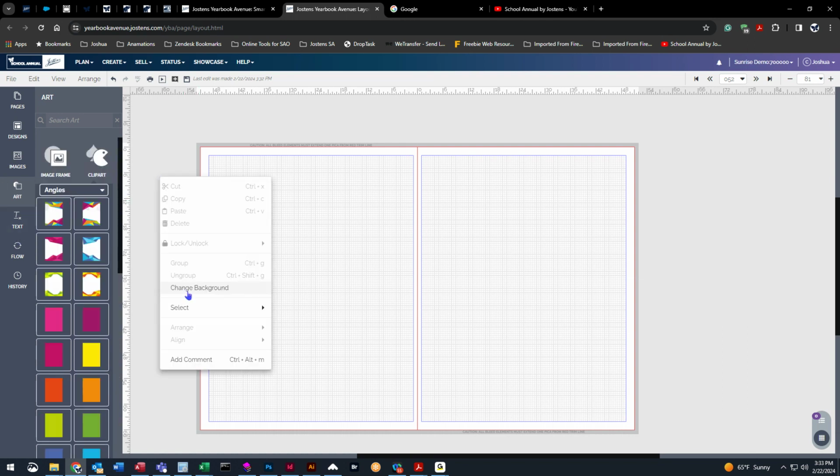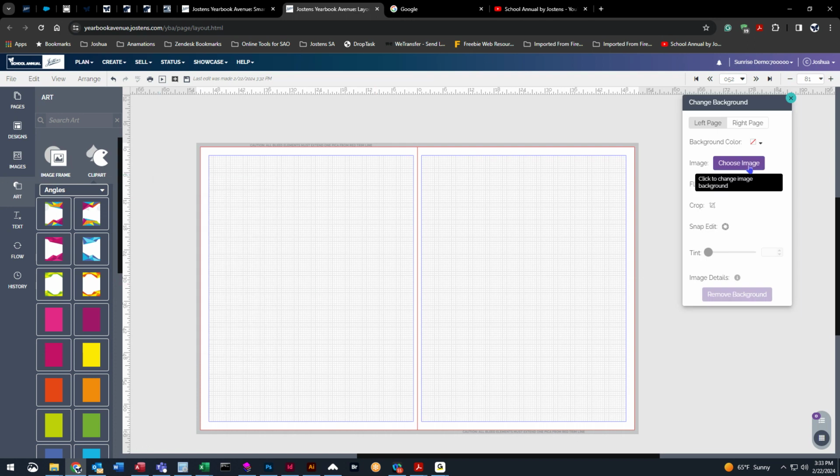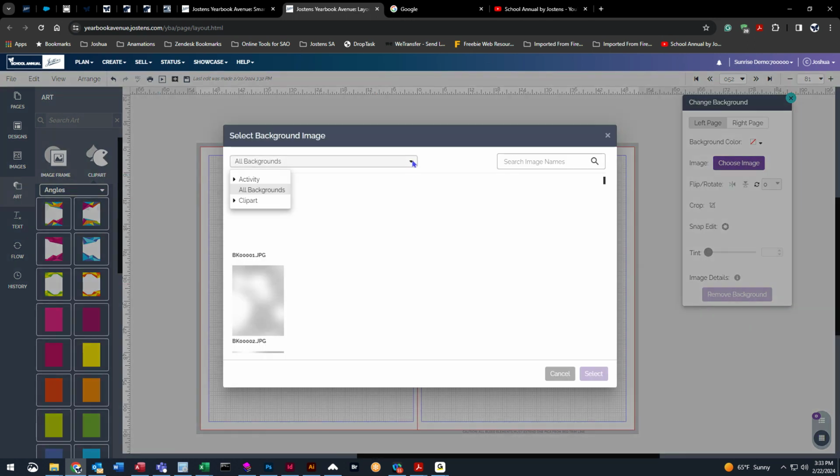For backgrounds, all you have to do is go to change background, choose image, click on this little down arrow right here in the upper left hand corner, come down to clip art, and click this little arrow right here to reveal these subfolders. Here is by cover. Click on the little arrow right there.